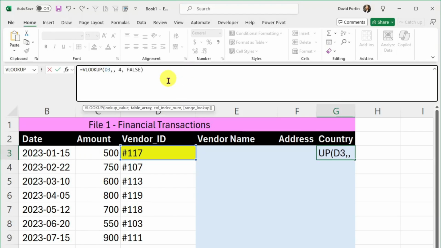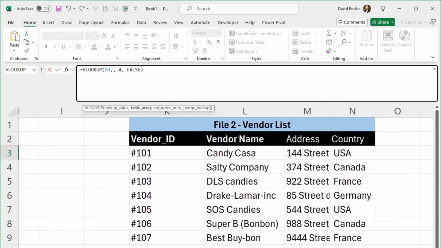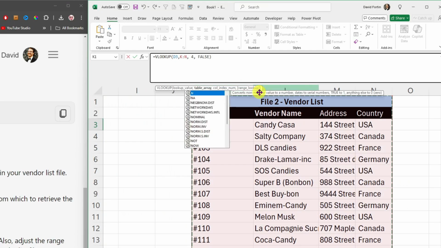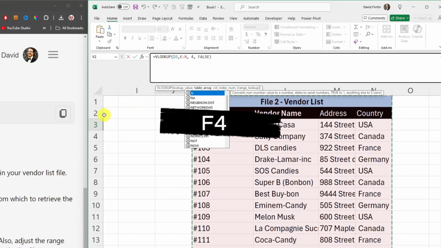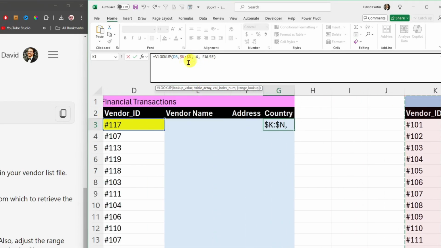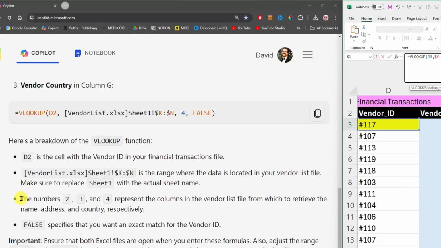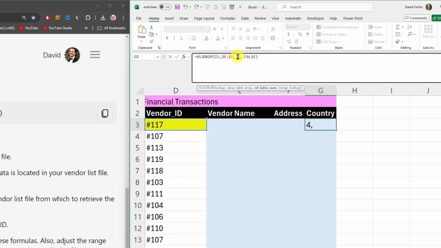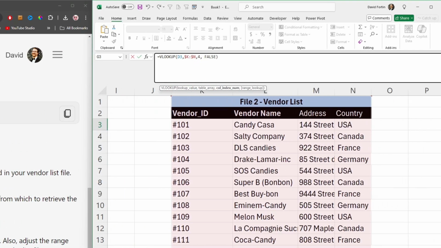So I'm just going to remove this and scroll over to the right and actually select column K to N, press F4 on my keyboard to lock the cells. And then on the third bullet point here in Copilot, it tells me the numbers 2, 3, and 4 represent the columns in the vendor list file from which to retrieve the name, address, and country respectively. In my specific case, if we scroll over to our data, the fourth column is actually the country. So that's what I want.